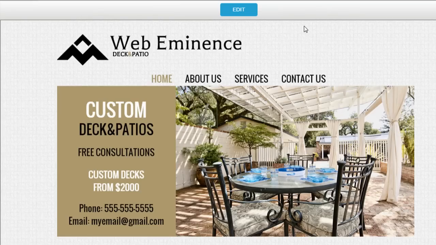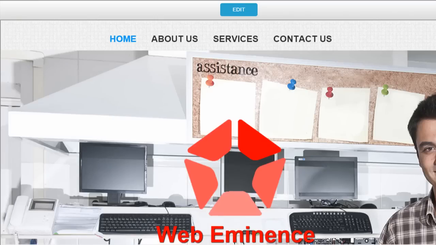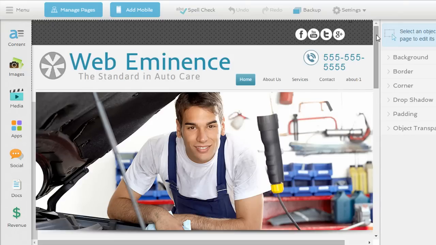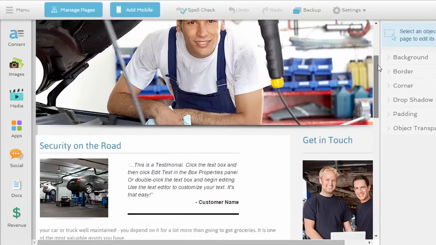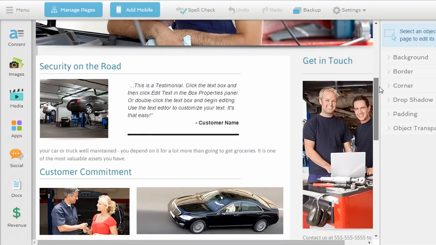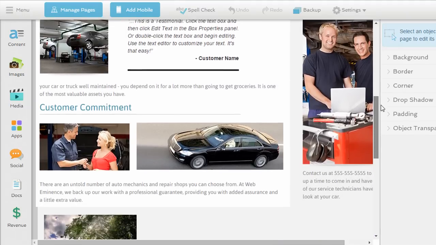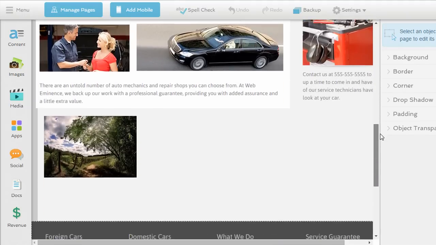The first thing you'll do is choose your website design, and they have a number of different designs that are categorized by industry. And after you've selected the design theme you're going to use for your site, you're then taken to the website builder application where you can begin building your website. And it's really as easy as dragging elements to the page.